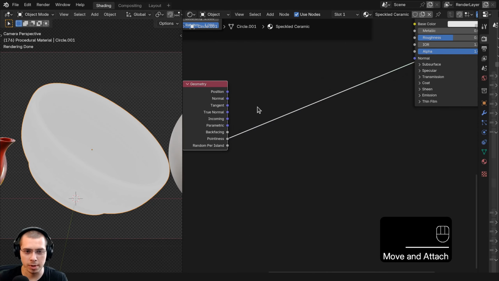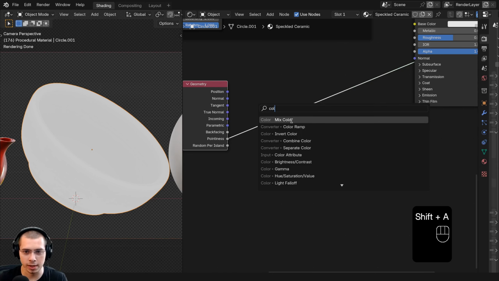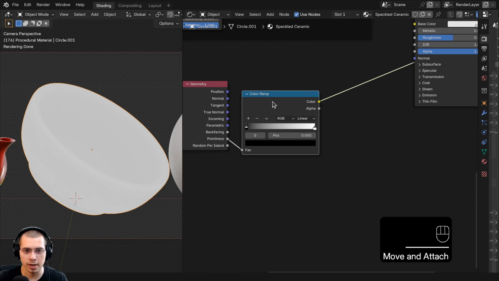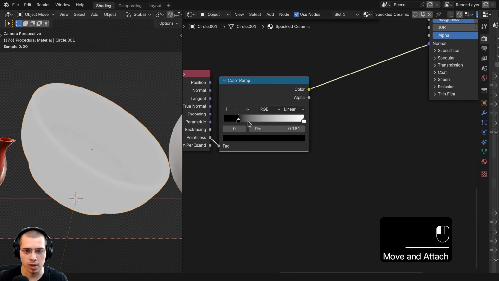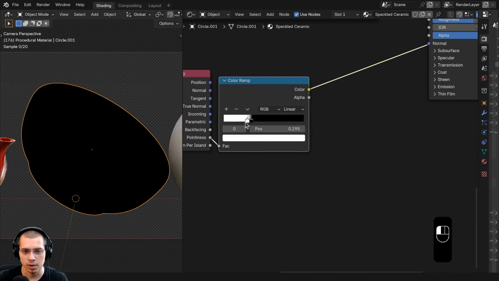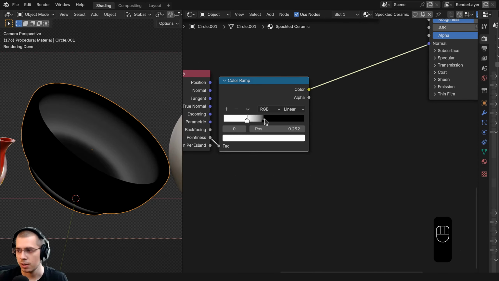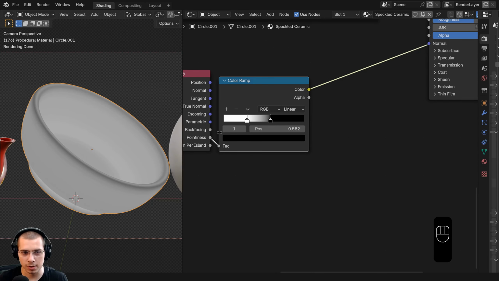So then I want to make it more contrasty, so I'm going to search for a color ramp. I'll put the color ramp here after the geometry, and I can drag the black tab over and drag the white tab over. I'm going to put the white tab to about here, and then the black tab, I'll put that to about there.